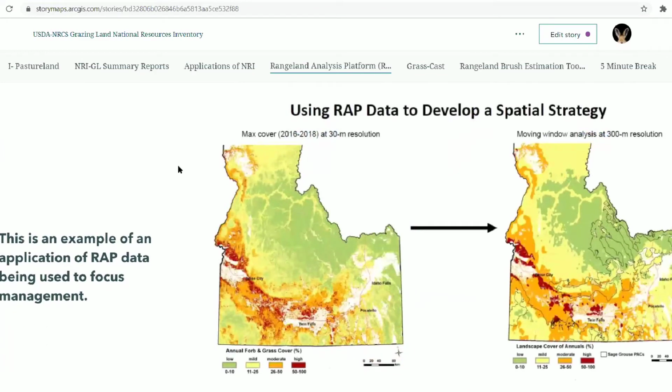Here's an example using RAP data to actually develop a spatial strategy for management of cheatgrass in Idaho. Idaho has something called the Cheatgrass Challenge, and RAP data using the annuals cover class was used to identify the focal areas for the Cheatgrass Challenge.